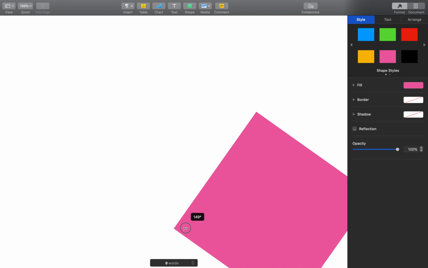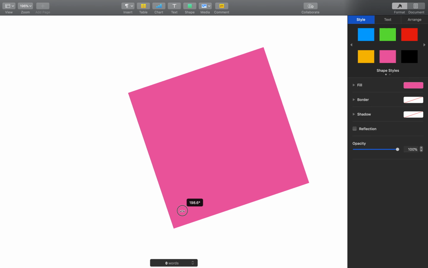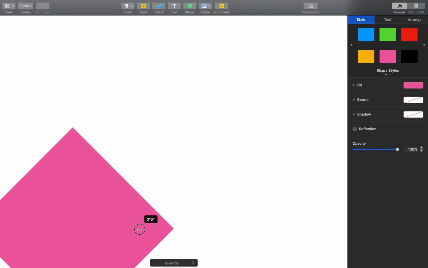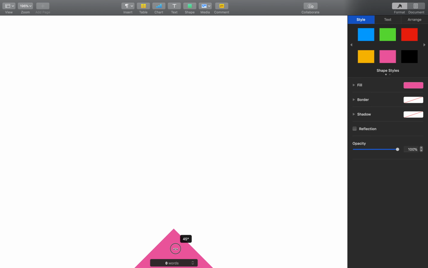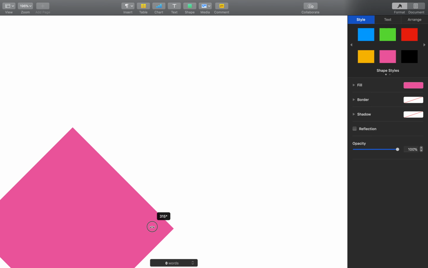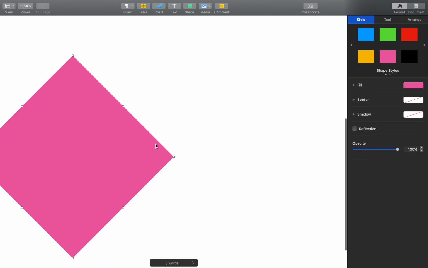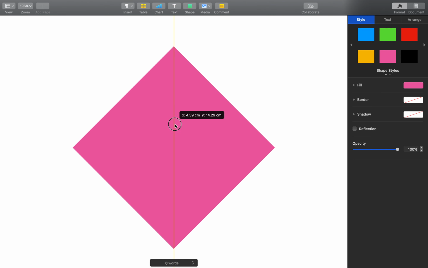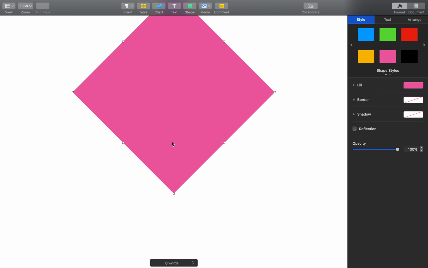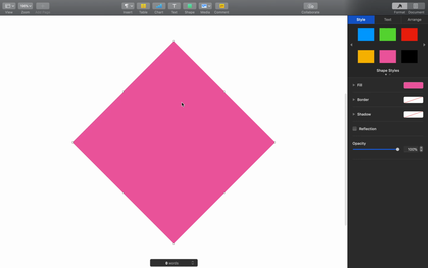And if you want 45-degree rotations from that, you can hold down shift as well as alt, and you will start rotating exact 45-degree amounts around that point. Then you just let go of the mouse and it's rotated. So that is a very simple, easy way to rotate images and shapes and whatever you want to rotate in the Pages app on the Mac.